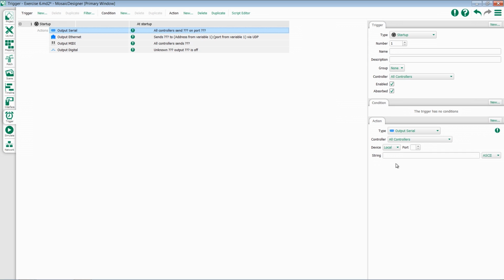What you're going to do is select which device we'll be outputting, either the local port on the MSC or a port on one of the Rios, select which particular device if needed, and then type in a string. You can format that string in either ASCII, hex, or decimal. The contents of your string will be based around the requirements of whatever device you're sending to. Mosaic uses an open string format, which allows you to enter whatever you need.